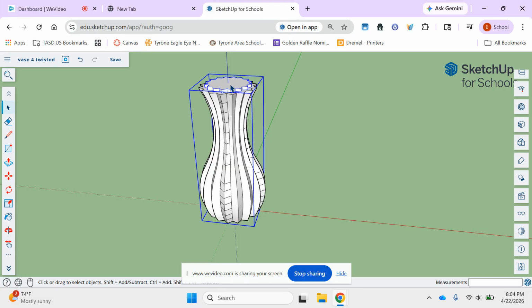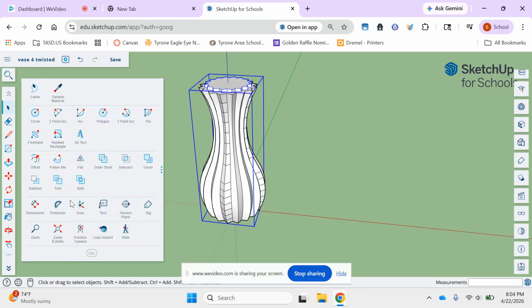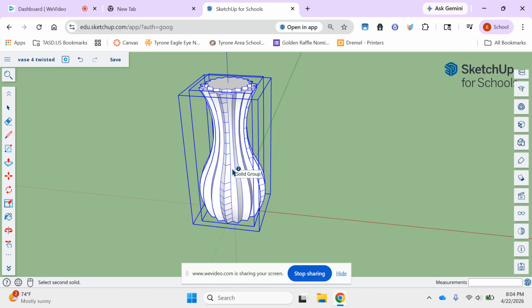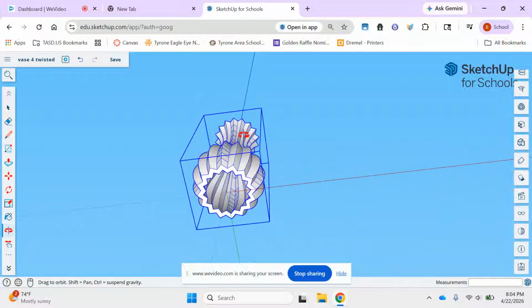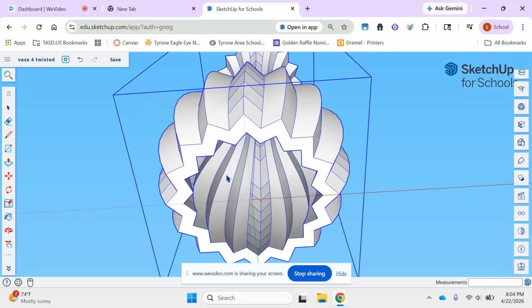Okay, I'm gonna click on the center one. Go to subtract. Click on that, and then click. You'll see a 2 pops up. Boom, that cuts a hole. It also puts a hole in the bottom. Okay, we want to fix this.